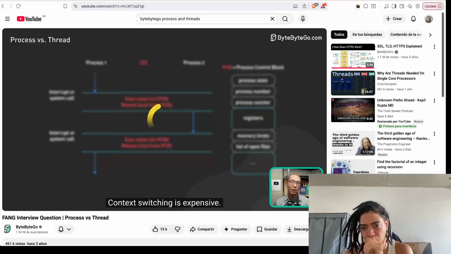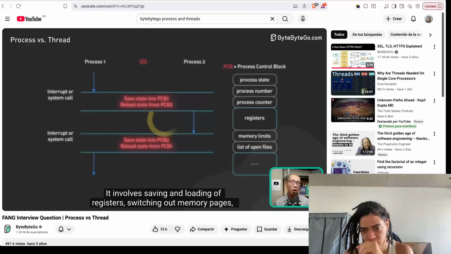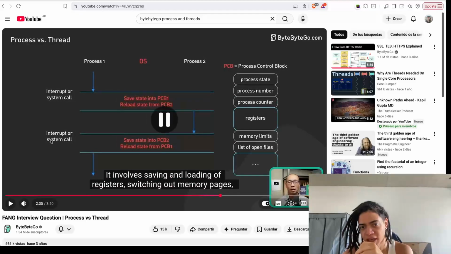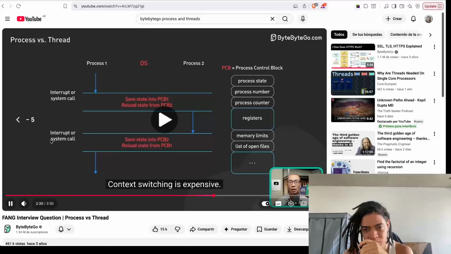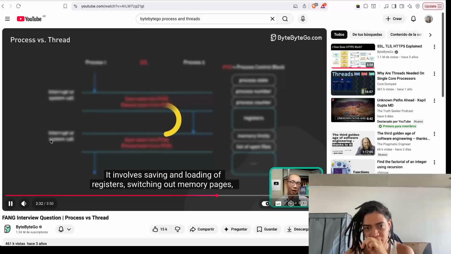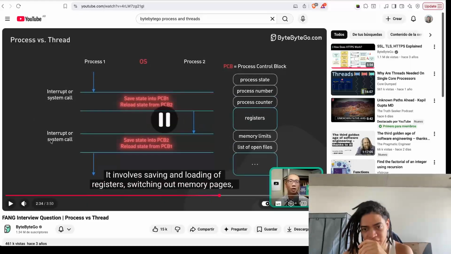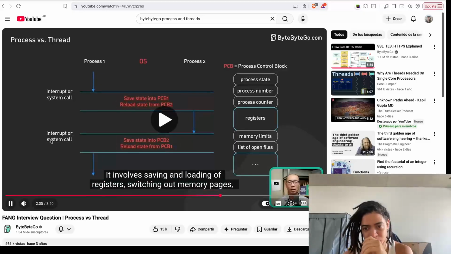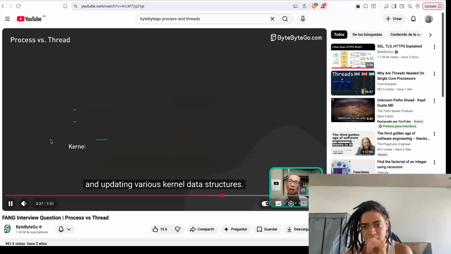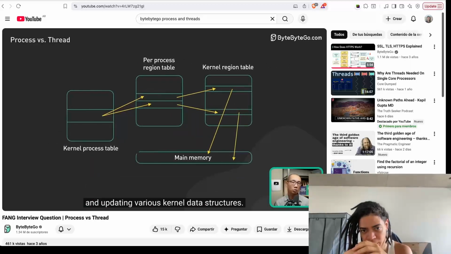Context switching is expensive. It involves saving and loading of registers, or saving and loading the state of that process, and this is one of the key things of all of these programs at the end of the day. It also involves switching out memory pages and updating various kernel data structures.